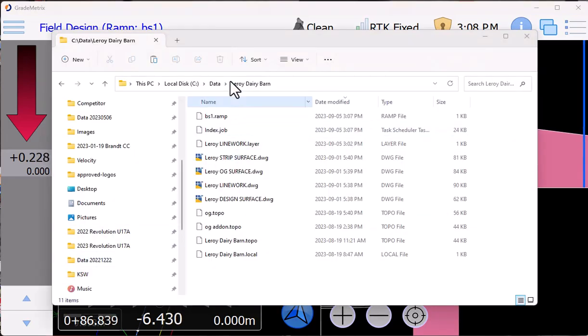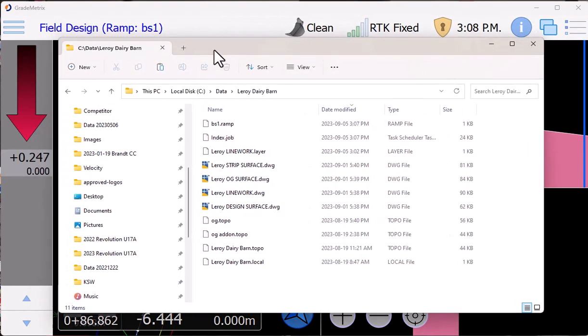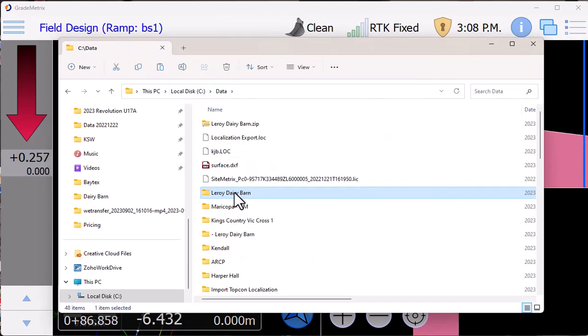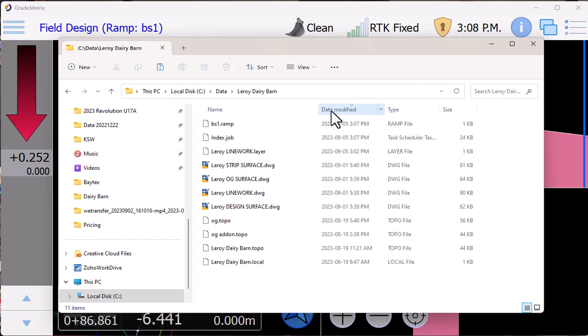I've just brought up the project folder. In all our Hemisphere software, the project folder is in the local C drive under data, and then the project name that you give it. Inside, I've sorted these by latest created. We've imported a line work file and also 3 surfaces. The surfaces are just 3D TIN faces, and the line work is just the 3D line work. But here's the BS1 ramp.